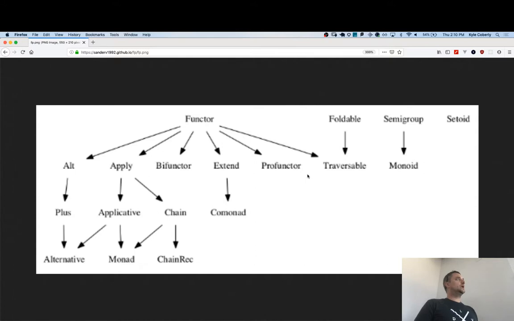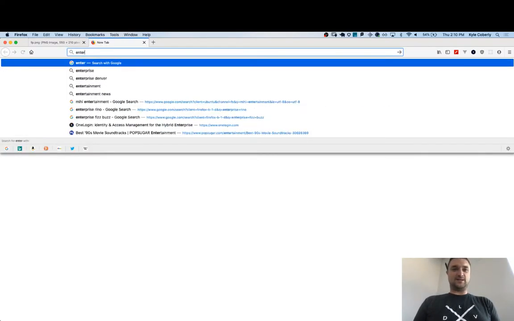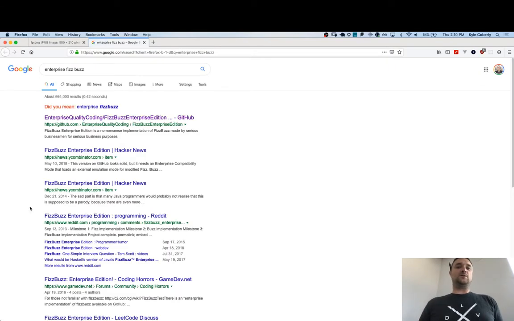Now, the problem is towards the end of the aughts, OOP started getting abstract and theoretical and way up its own behind. And so what we ended up with was a thing called Enterprise FizzBuzz. So you guys know FizzBuzz, right? What's FizzBuzz? It's like a standard programming test.